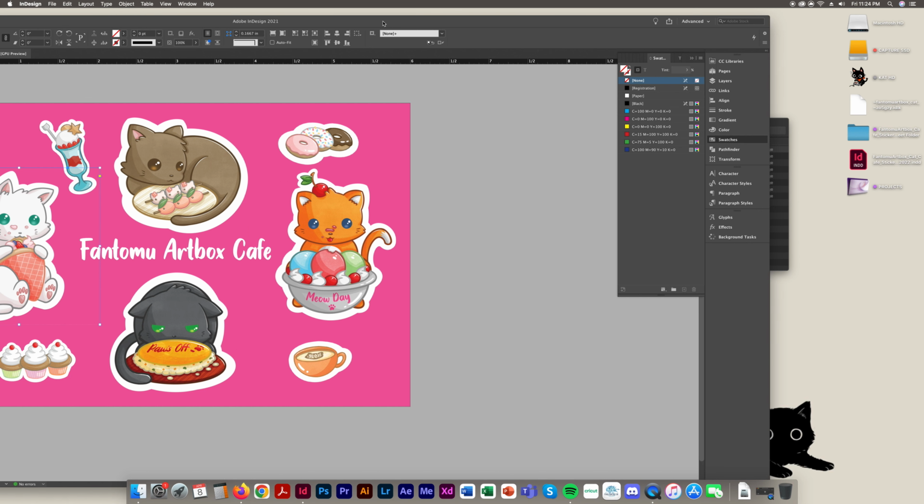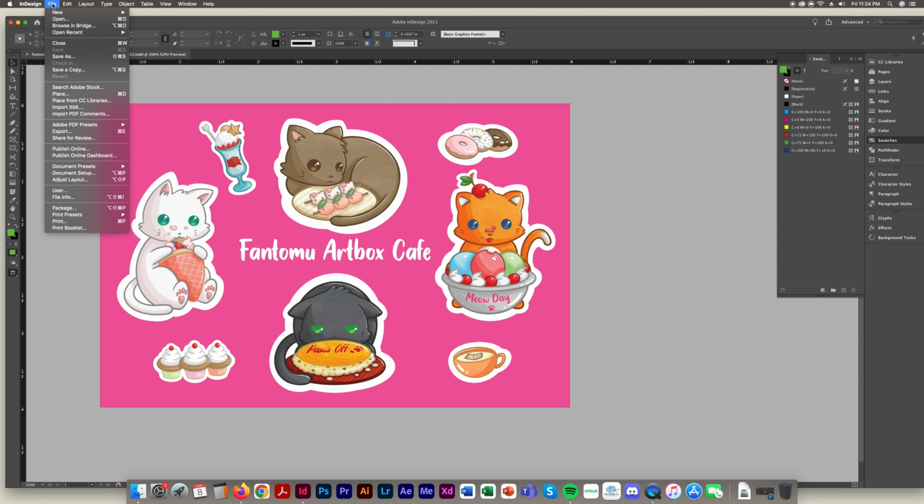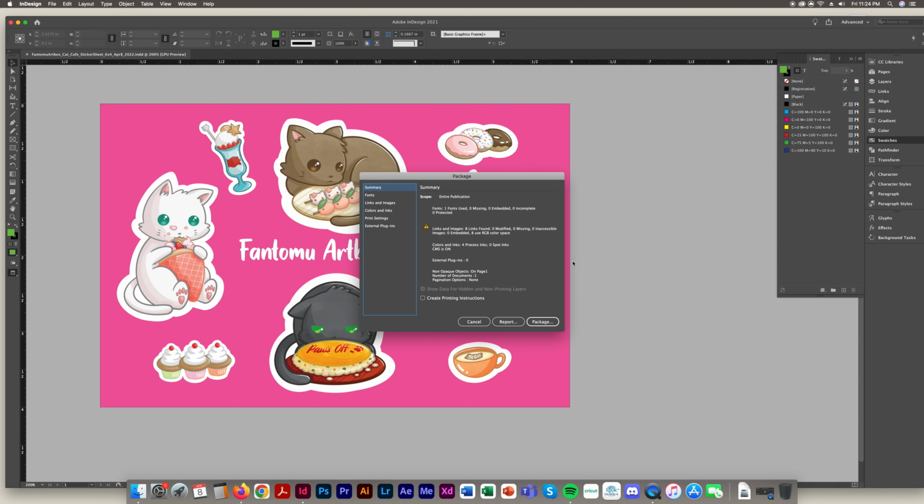So InDesign does this thing where it packages everything in one. And I highly encourage you to do that anytime you have a project, because if you open the project again, you don't want to have to look for all of the files that you had placed on your stage. So to do that, after you've saved your file, you go to File, Package.